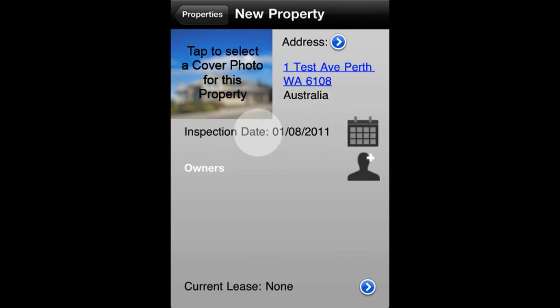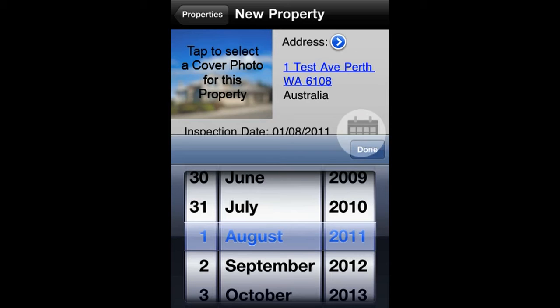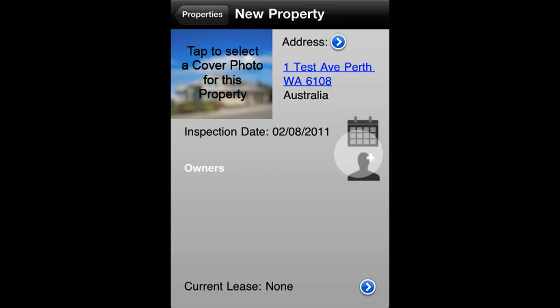If you want to organise your inspections, you can set their dates and they will be grouped in the property list for you. Tap the calendar button and then the inspection date picker will be displayed. Change the date and tap Done, and the new inspection date will be displayed.